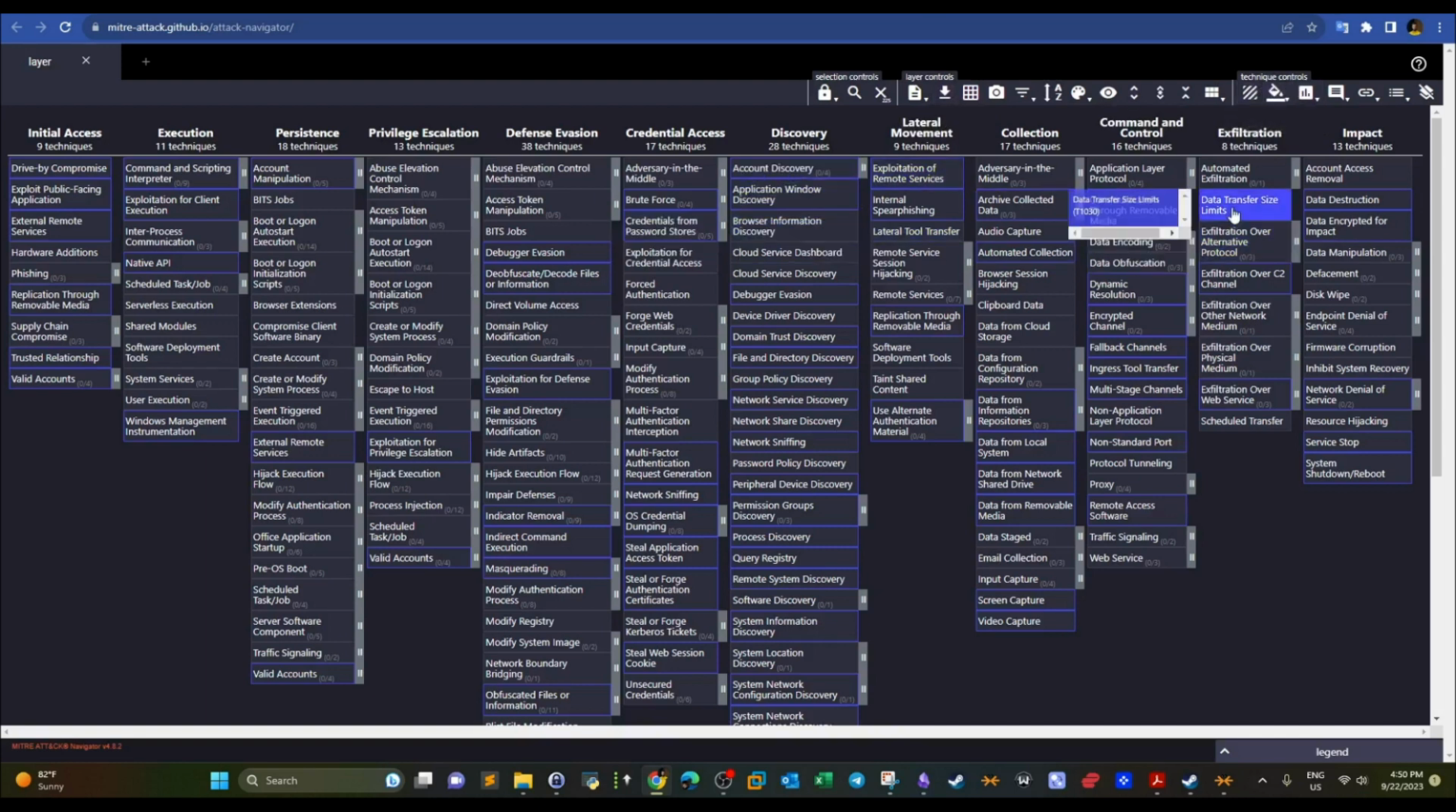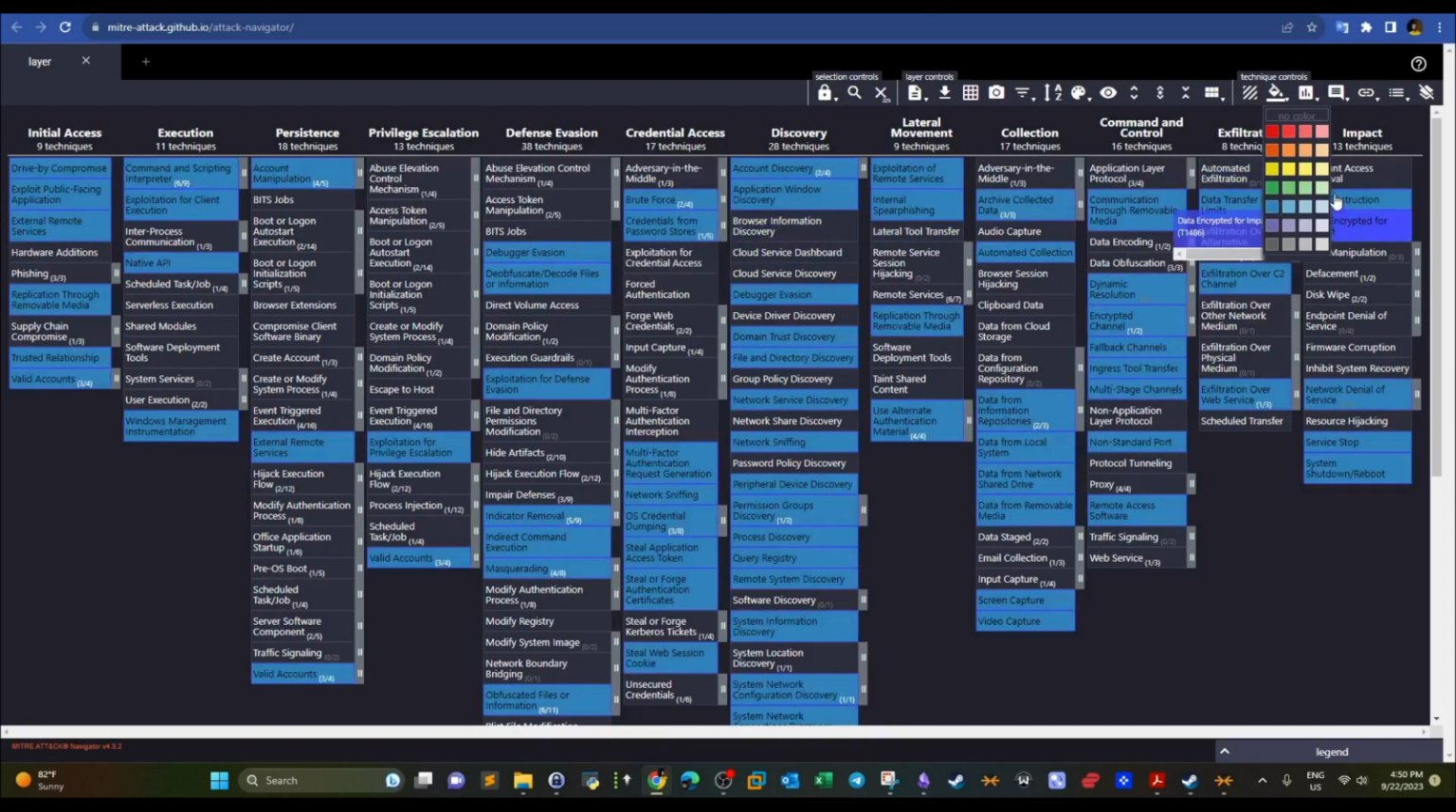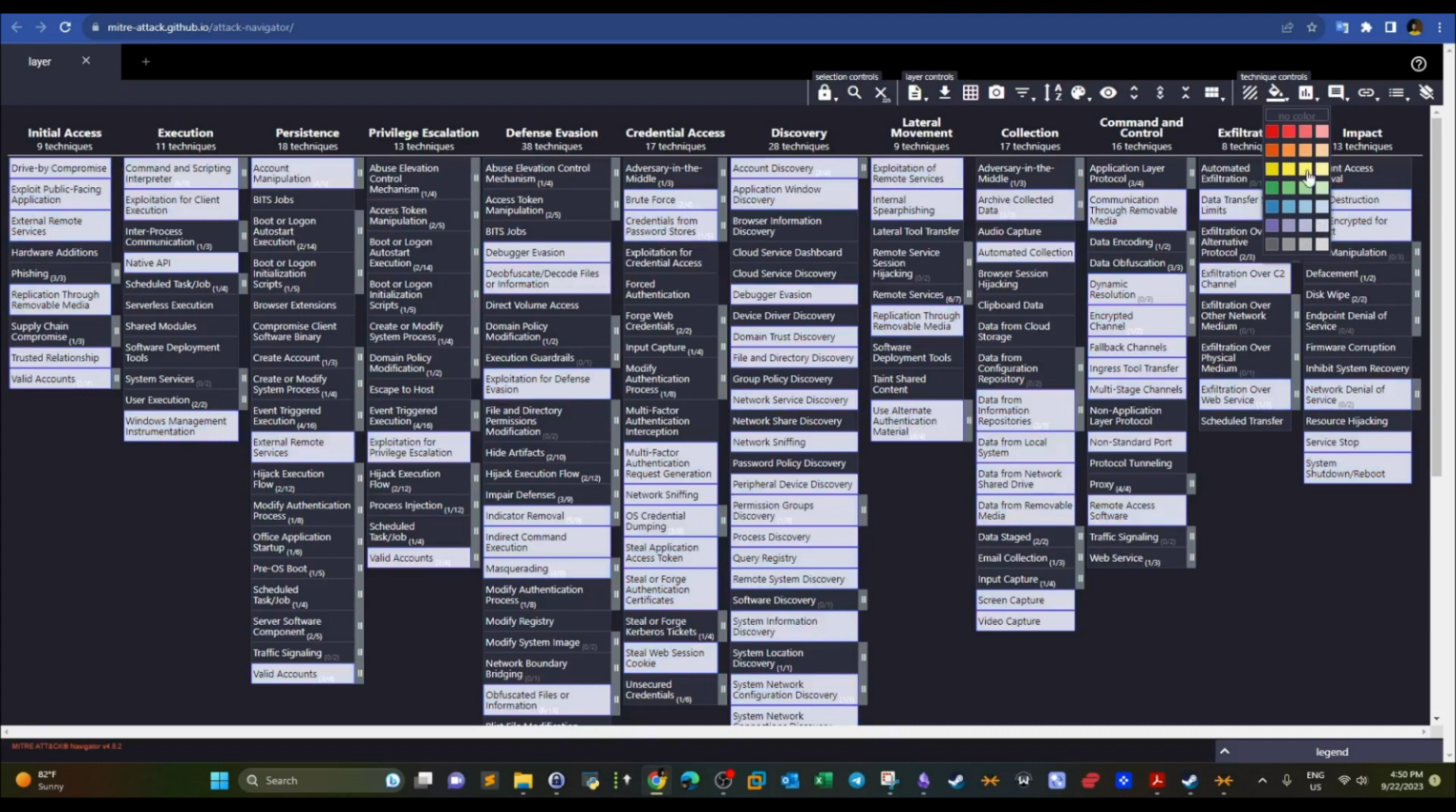For example, I can click on data transfer size, right click, and I can perform specific operations such as select, or remove the selection only on this technique. I can add annotations, and from the colors I can give colors for this. As you can see, they are highlighted as red. I can put another color. You can select the color from here. And here the scoring, comments.